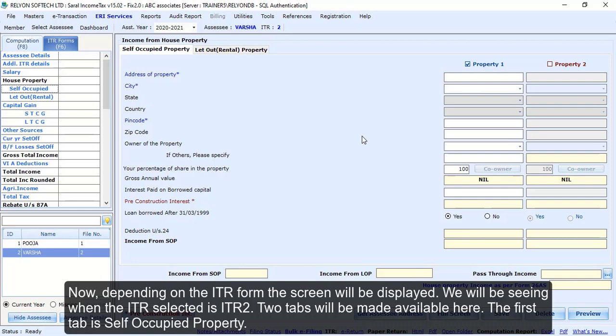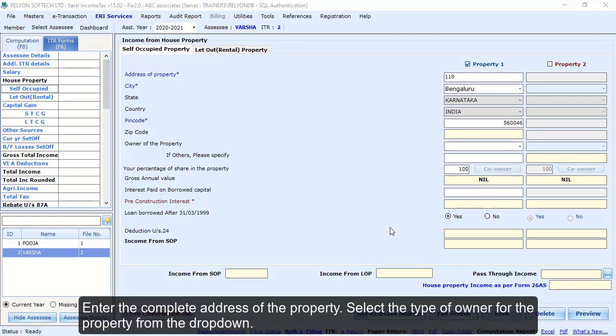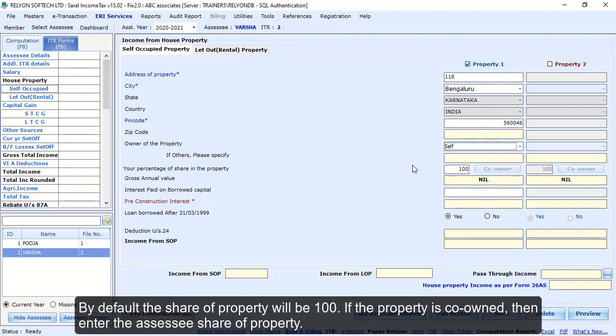Two tabs will be made available here. The first tab is self-occupied property. Note that for assessment year 2020-21, the assessee can add two self-occupied house properties. Enter the complete address of the property. Select the type of owner for the property from the drop-down. By default, the share of the property will be 100. If the property is co-owned, then enter the assessee share of property.